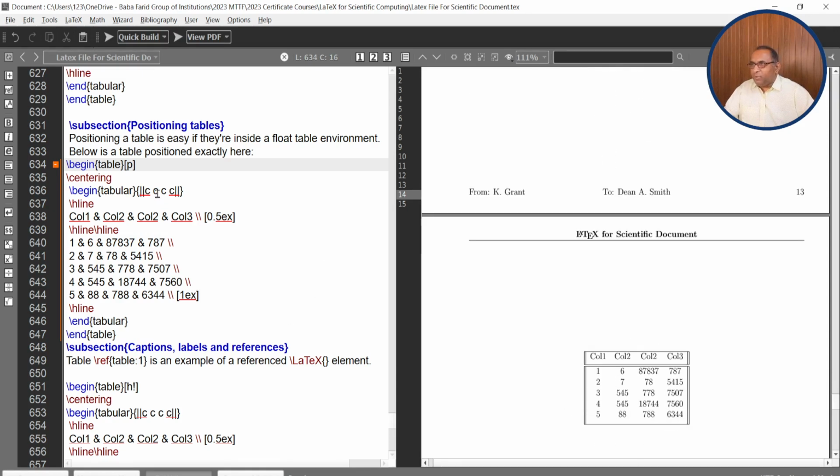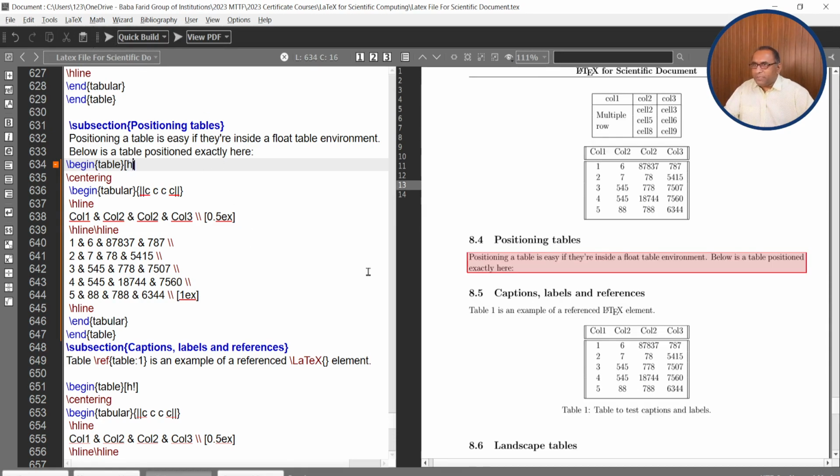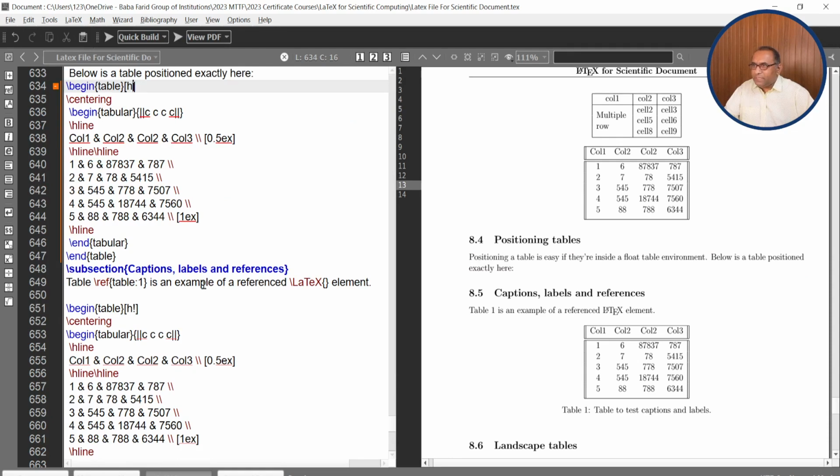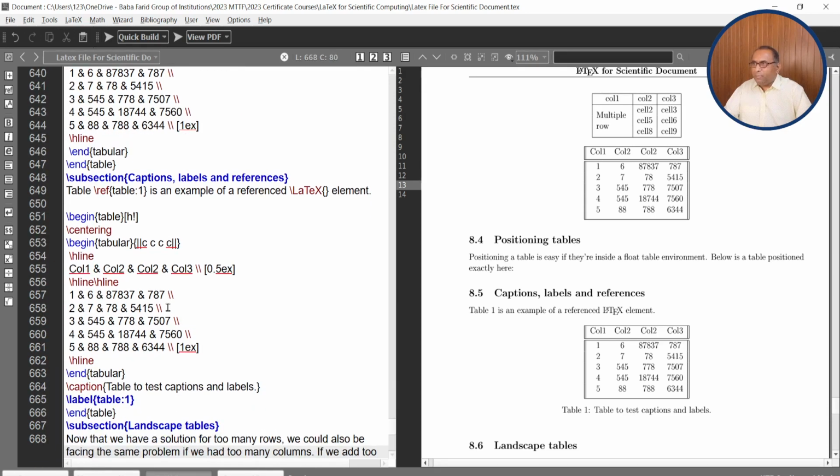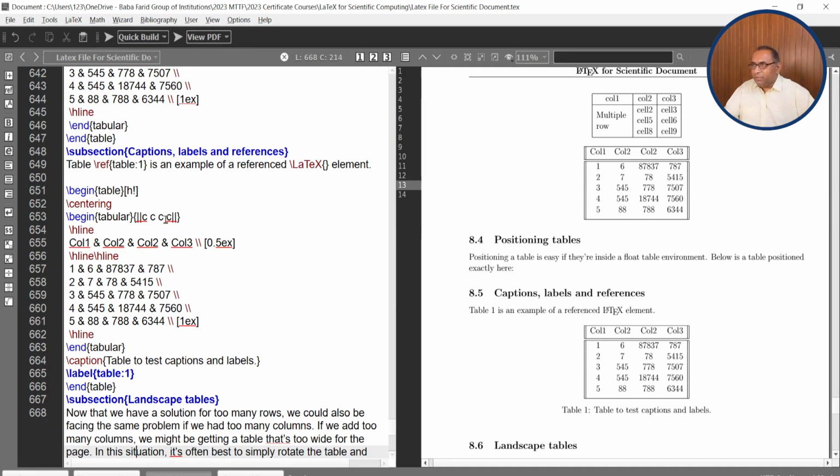So in this way you can change the positions for all the tables, and you can customize according to your choice. Now the important part is captions, labels and references. So here we have the table, and in this table we are using the caption. These statements are the same as we used in the previous table, and at this place we have the \end{tabular}, and this is the \end{table}.